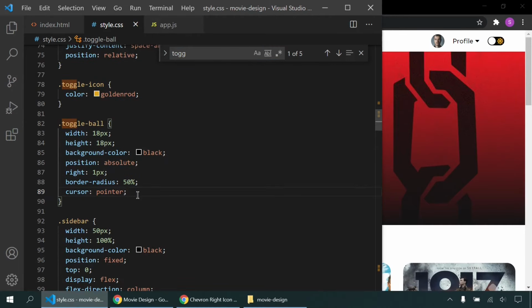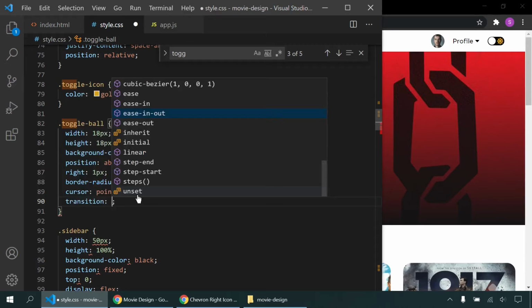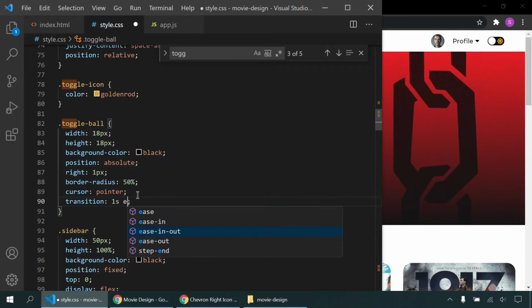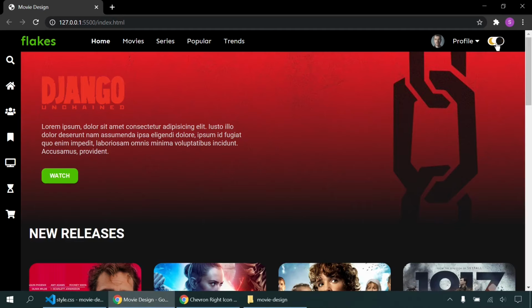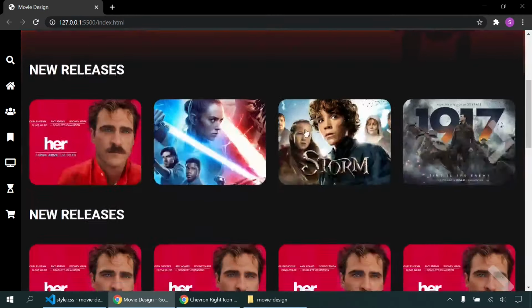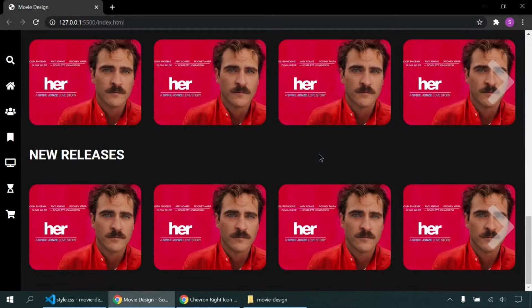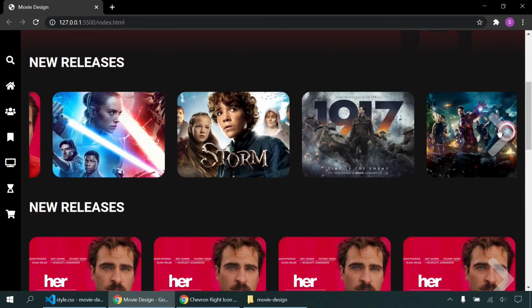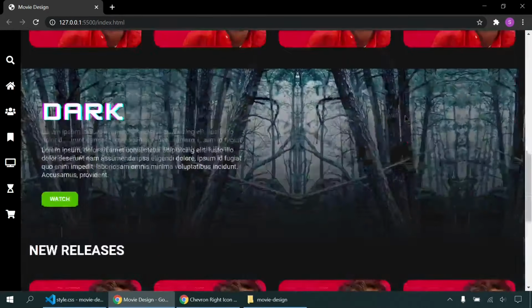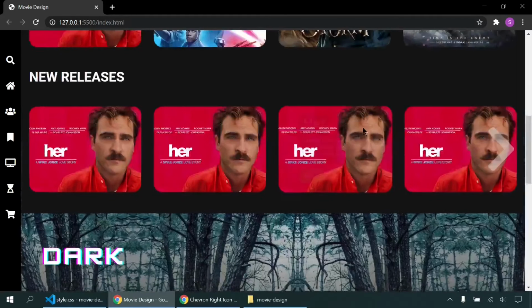Ball, okay. Transition, 1 second, and all. Let's try. As you can see, it moves smoothly. Awesome. So we almost finished our project. Our slider works properly. Our design looks good.